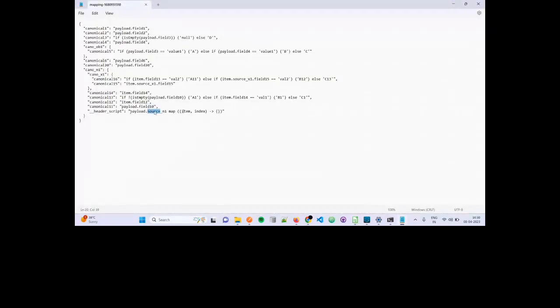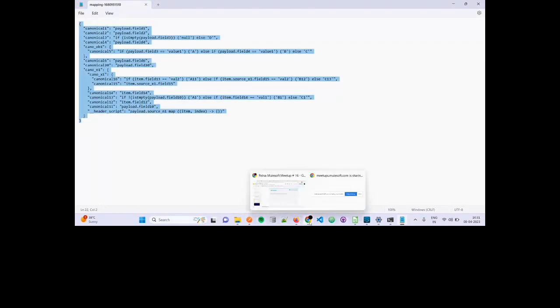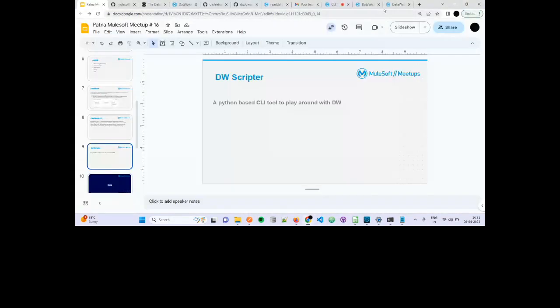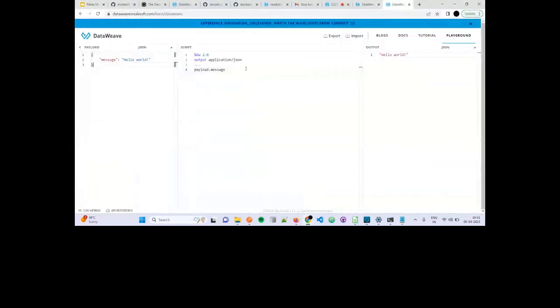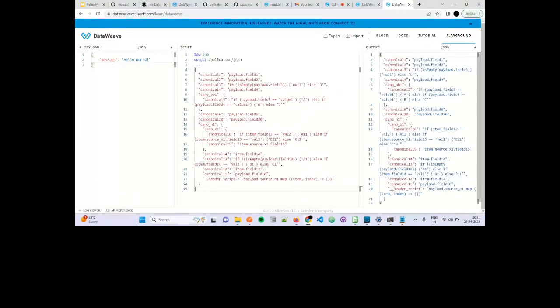It is the map line for the code. So basically, you have to use it properly, and you have to put it after this colon here so that the mapping operation can be done. So now, if you take this file, if you take this output, and let me open DataWeave Playground, I can just paste it here.